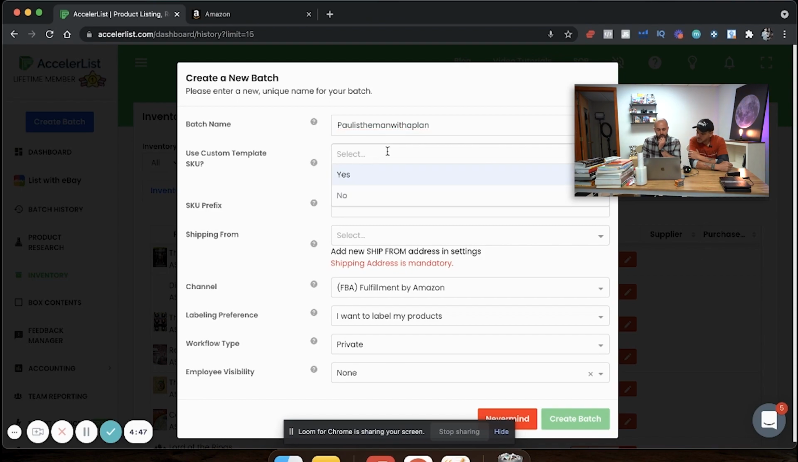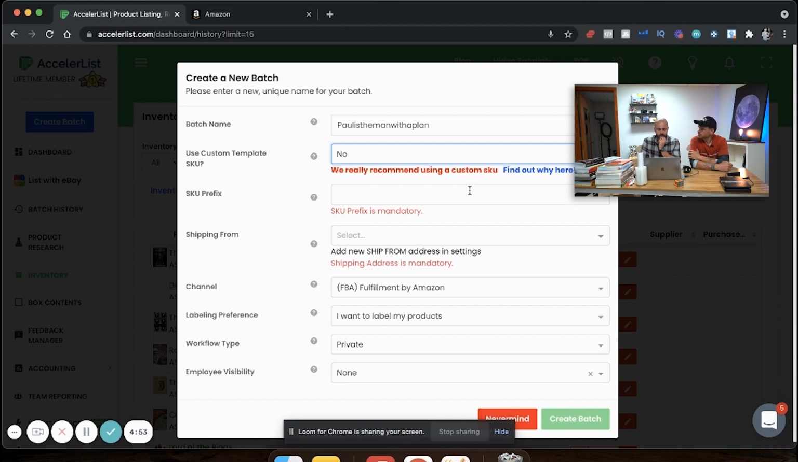Use a custom template? I always click no. A custom template SKU is for if you're selling a lot of different products and you want to keep track of the particular products. Maybe you're doing wholesale or something, you would do it. I always just click no. You really don't have to create a custom SKU. You can. They actually have a button that says, we really recommend using a custom SKU, find out why. I haven't. I've done it for years. I'm not going to sit here and explain everything because honestly, I'm not an expert when it comes to it, but I always click no.